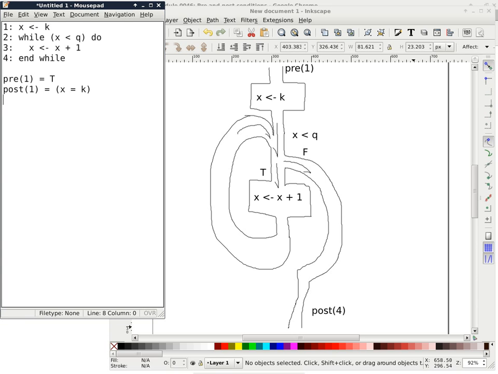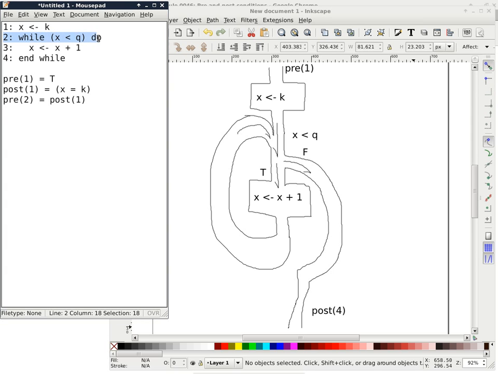Okay, that's pretty easy. Well, I'm thinking this can serve as our pre-2. Does that make any sense? Because line 2 is right next to line 1, and nothing should change the flow of the program from line 1 to line 2. So I think we can state that the post condition of line 1 just becomes the precondition of line 2 in this case. Is that working out okay?